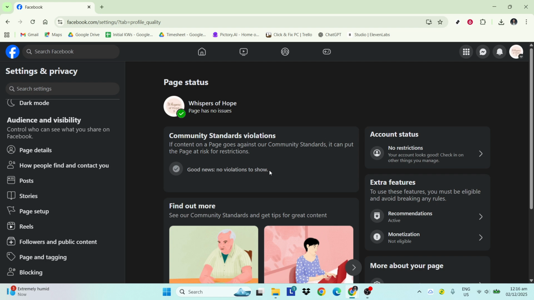By logging in, opening Settings from the left menu, selecting Page Setup, and checking page status, you'll always know whether your page is public, unpublished, or scheduled for deletion, and whether any warnings or restrictions are present. Make a habit of checking this area regularly to catch issues early and keep your page running smoothly.